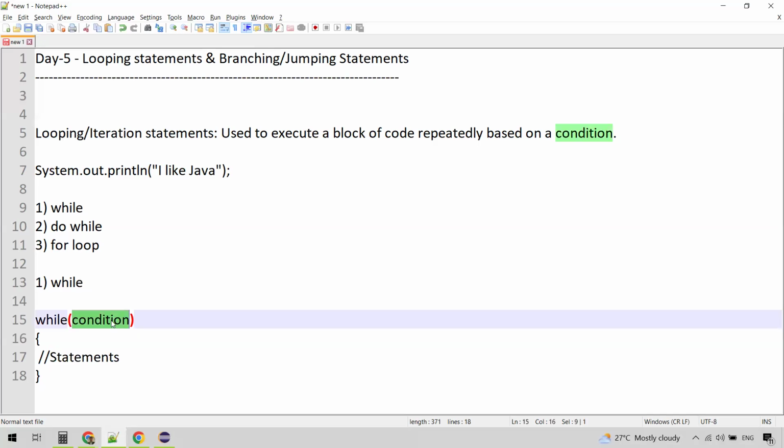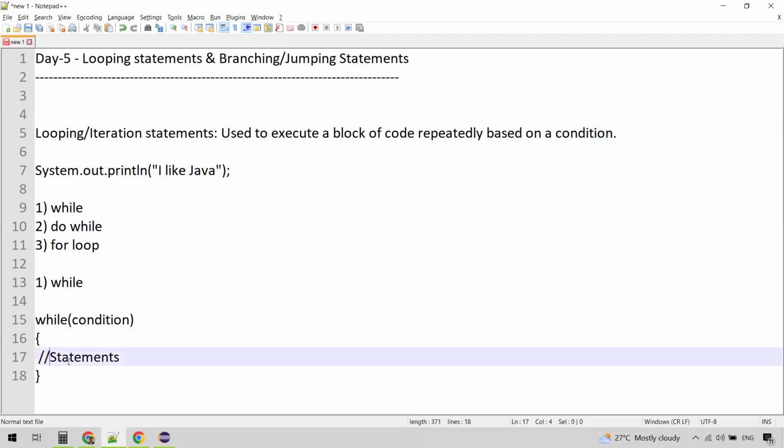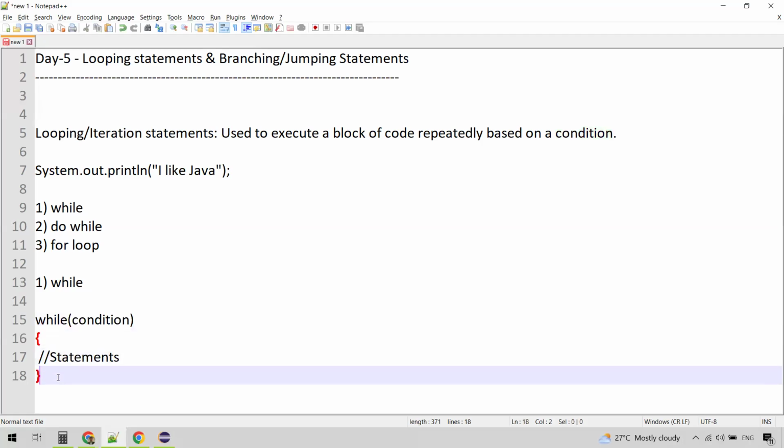This condition is an expression which will evaluate to a boolean, true or false. If it is true, it will execute the statements. But after some iterations, if this condition is false, it will come out of the loop. It will not enter the loop and execute this block of statements. So this is how the while loop works.